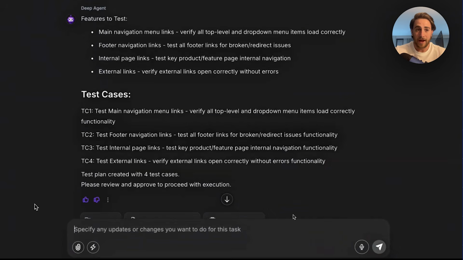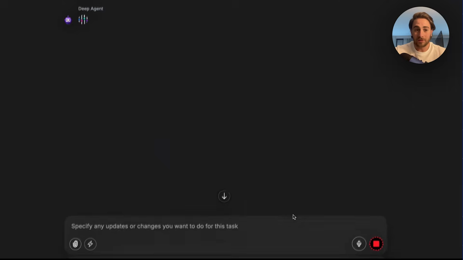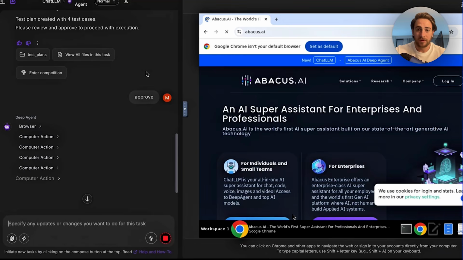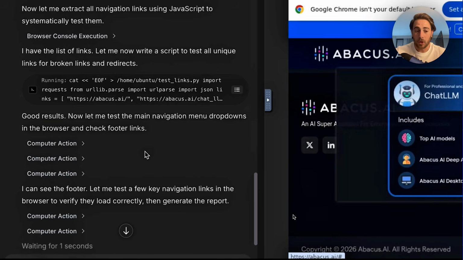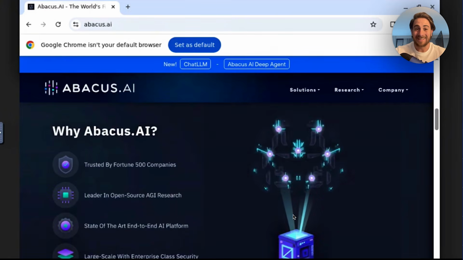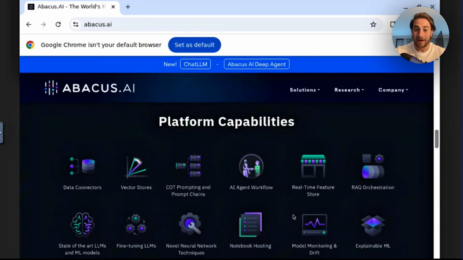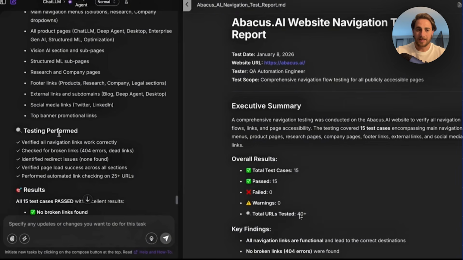And this right here will actually go through and build out the test plan, which we could approve. And now it's literally going through. It's opening up its own browser and it is going through and testing everything right here by itself. And what's even crazier is that this is going to give us this full report right here that goes through all the different test cases, how many of them passed, how many of them failed, how many of them have warnings, goes through all the total URLs that were found right here and that were tested.